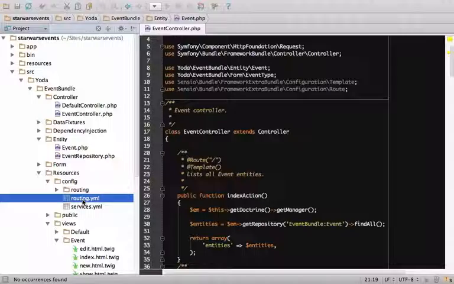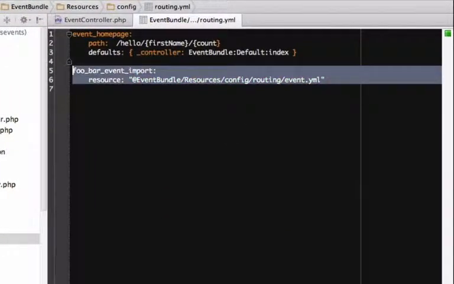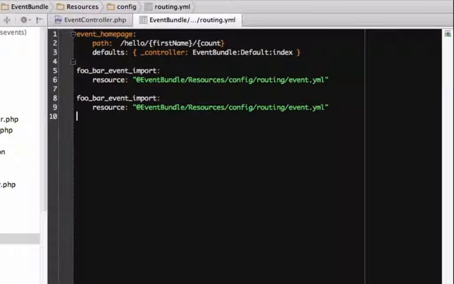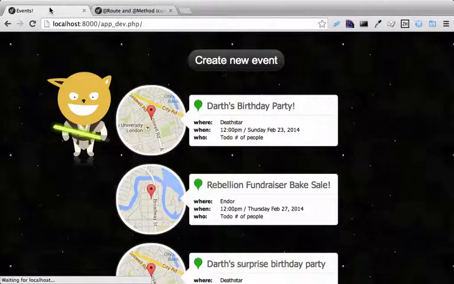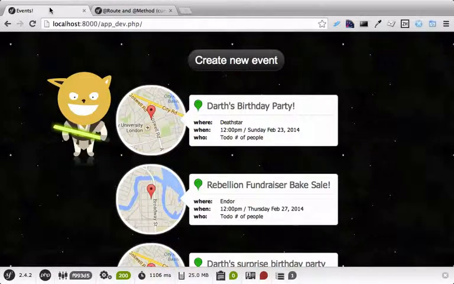Open up the routing.yaml file in the bundle. Copy the event.yaml import line and change the key so it's unique. To import annotation routes, just point the resource at the controller directory and add a type option. When we refresh, it still works. But things are not as they seem.